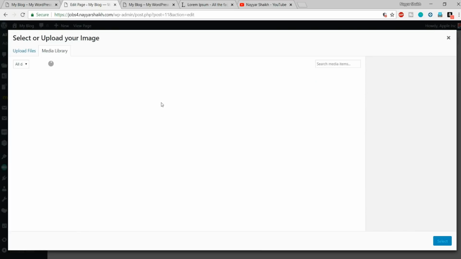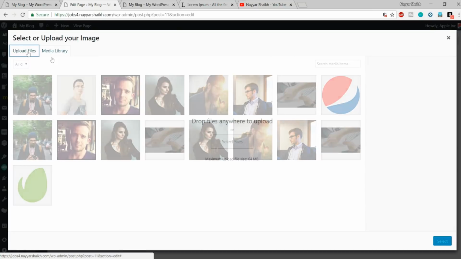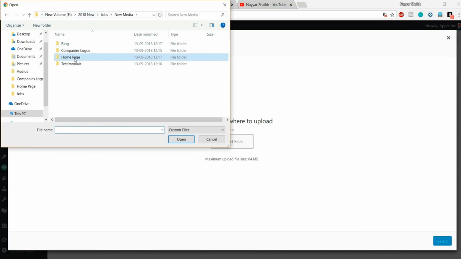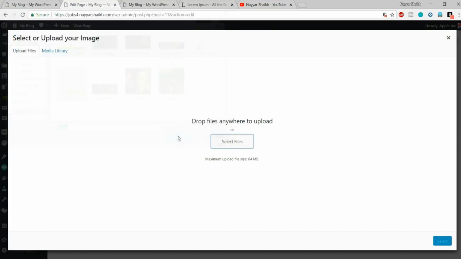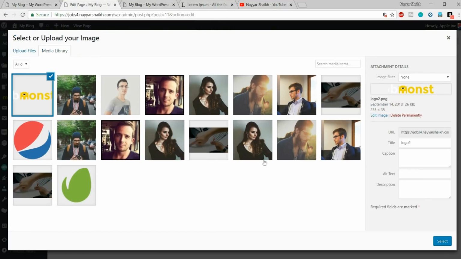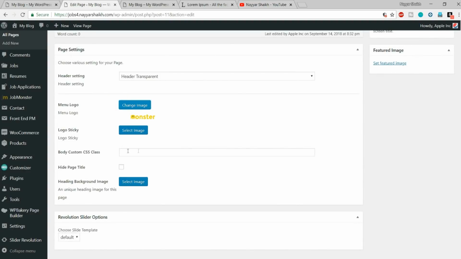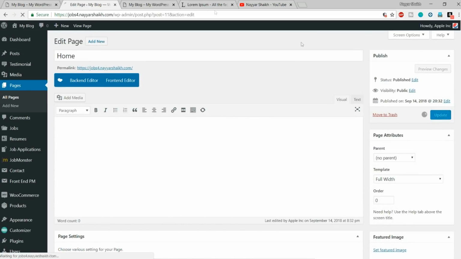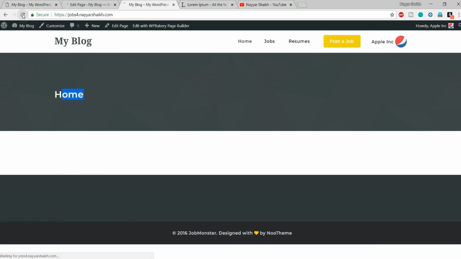You can set a logo over here. So let's upload our logo. It will be under home page, I guess. Here it is. Select this logo, click on open, click on select. And here at the bottom it says, do you want to hide the page title? Yes, so tick mark this, click on update, and let's refresh this page now.